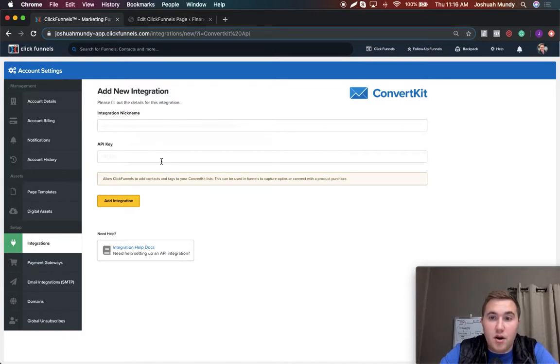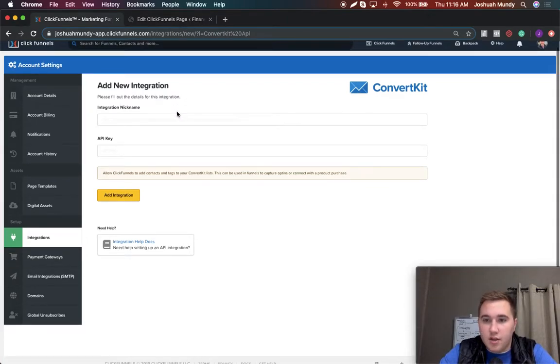Now, if you are connecting it to Stripe, what they do is it opens up a whole new tab and you just log in to your Stripe account. That's the same with probably AWeber and a few other tools. So it's going to be those two options, but essentially that's how you integrate ClickFunnels with any autoresponder.